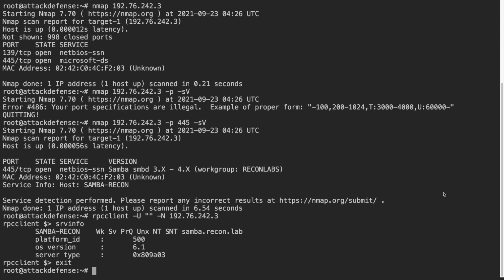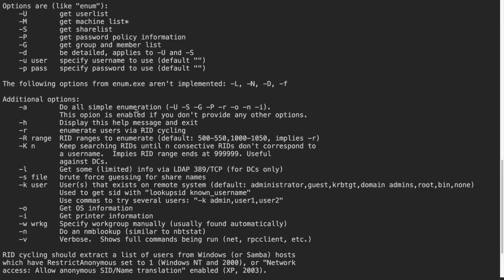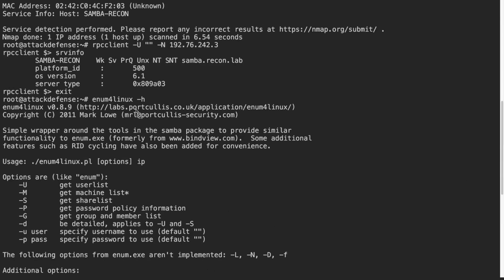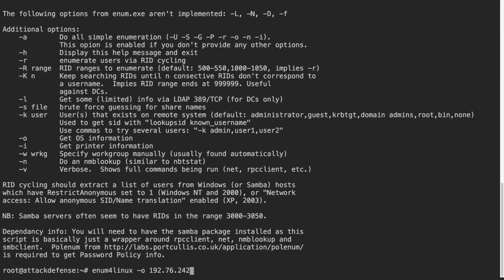Another tool we will look at is Enum for Linux. Take a quick look at the help page. What we want is to get the operating system information. So we will use -o and our same IP address, 192.168.242.3. Pretend like I remember the IP address.